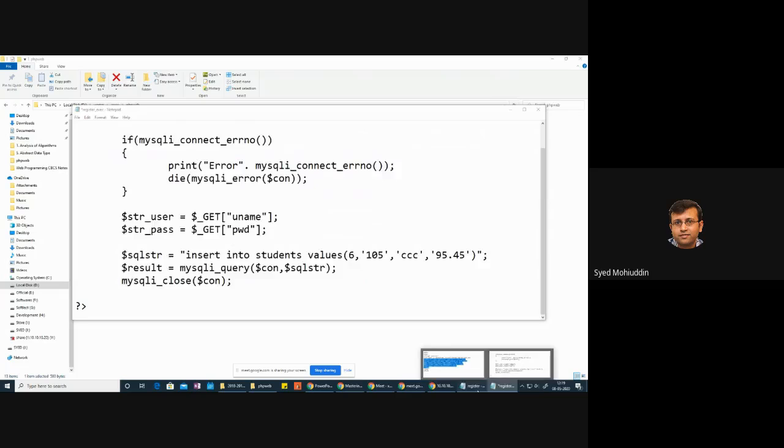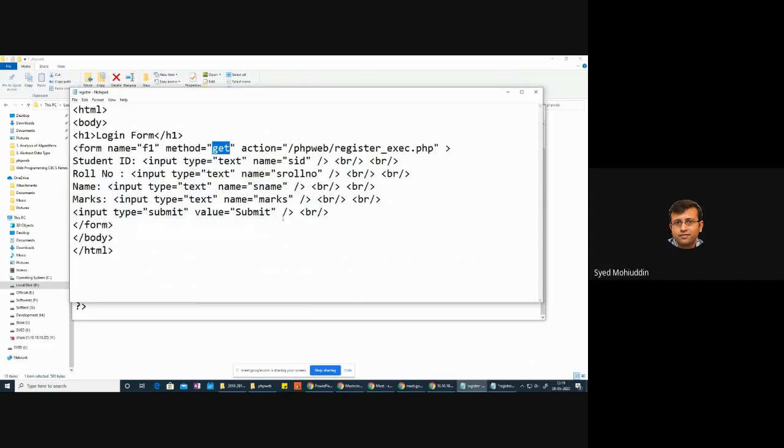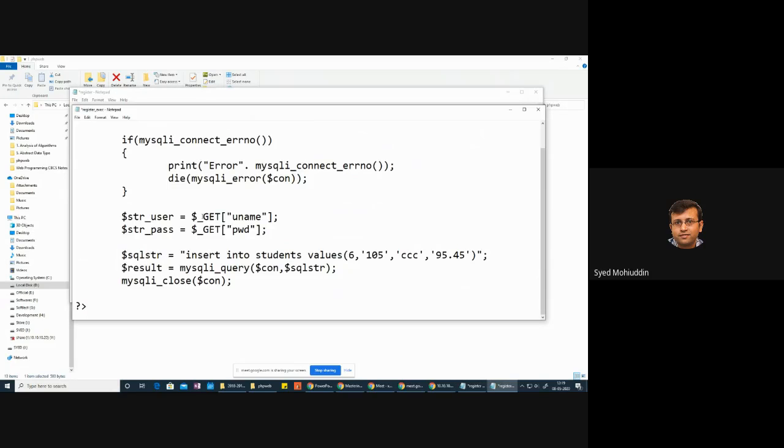This way we are using get, because here also we have, I suppose, the get method. So let us change this to post. Let me change this to the post method. Over here, instead of get, we will use post. So over here, we will have to have capital POST.